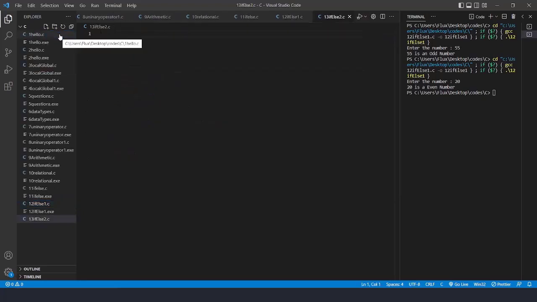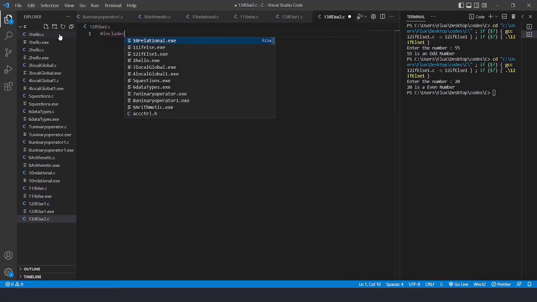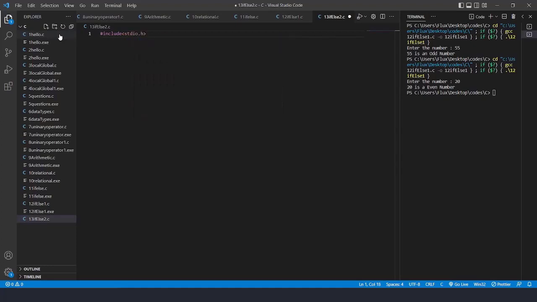Alright, so here I'm going to write again the header file, hash include stdio.h, and I'll write the main function again, int main.